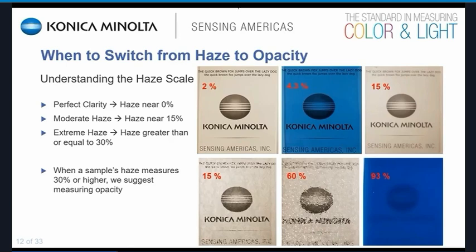In ASTM standards, haze is categorized from perfect clarity to extreme haze by percentage. And these standards recommend switching from haze measurements to opacity measurements for specimens with a haze greater than 30%. However, for many applications, useful visual correlations can be made between visual assessments and haze measurements that are greater than 30%. So you may want to retain those extreme haze measurements and just supplement your evaluation with opacity measurements if you get samples that are over a certain haze value.